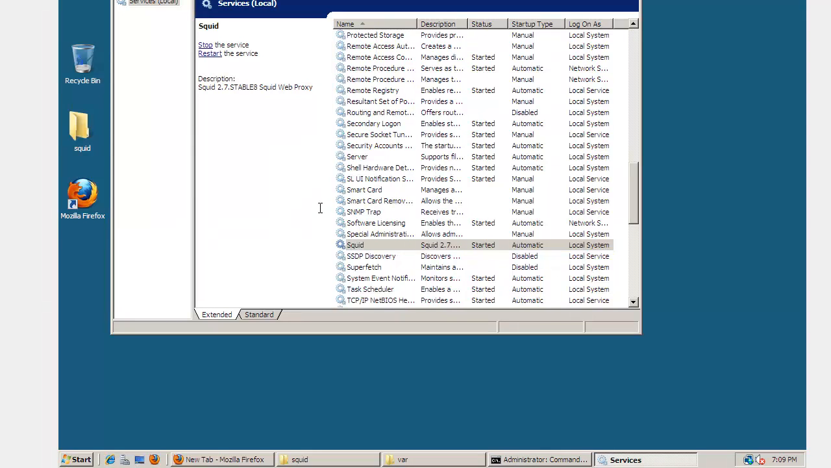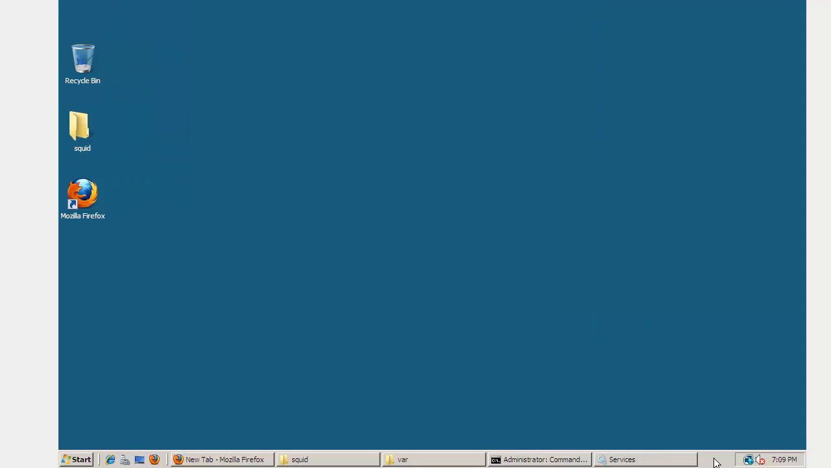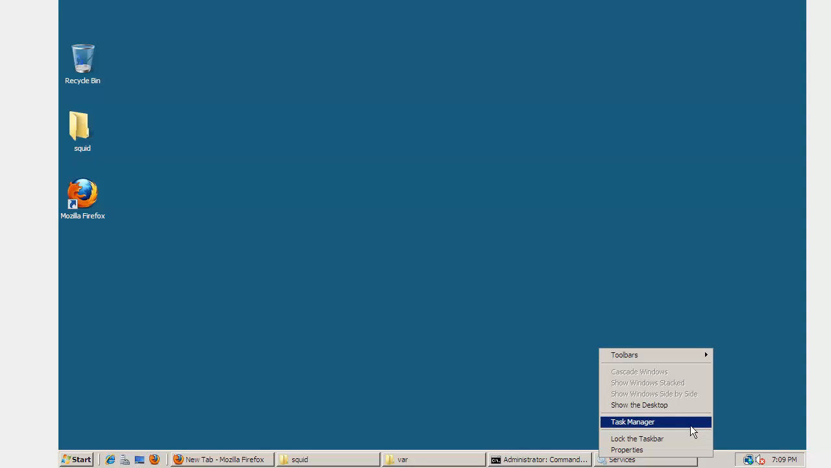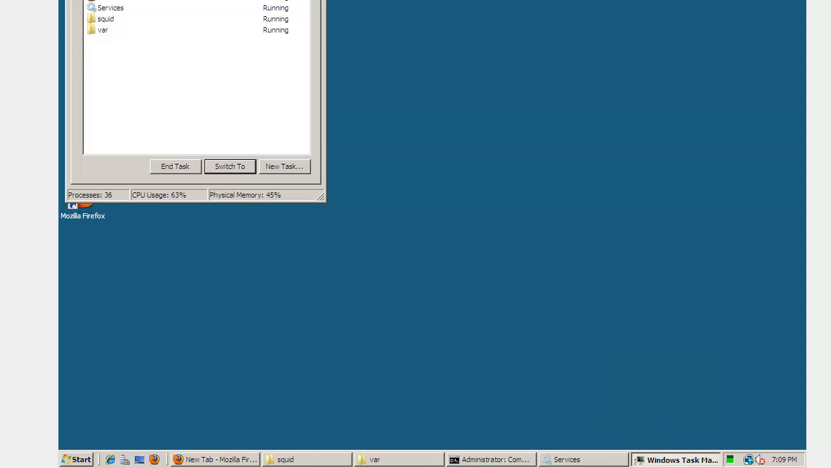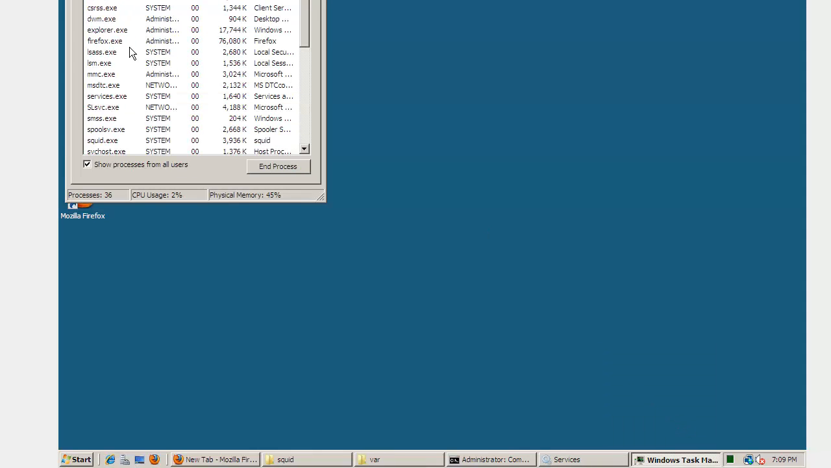So that's going to be starting the proxy. Once it's been started, that should be in your task manager now. To check, right click on the taskbar or Alt Control Delete, select Task Manager. Head to Processes, scroll down until you can find Squid, and you can see that it's actually running as a process, so that means it is running and complete.